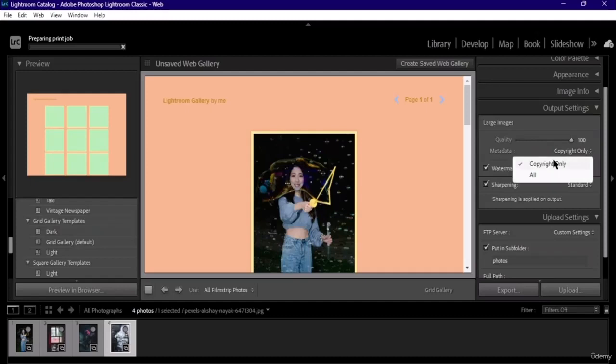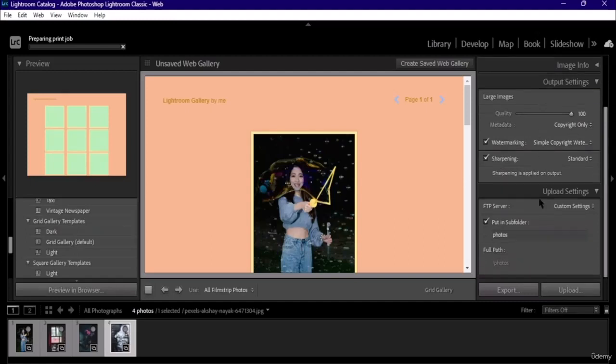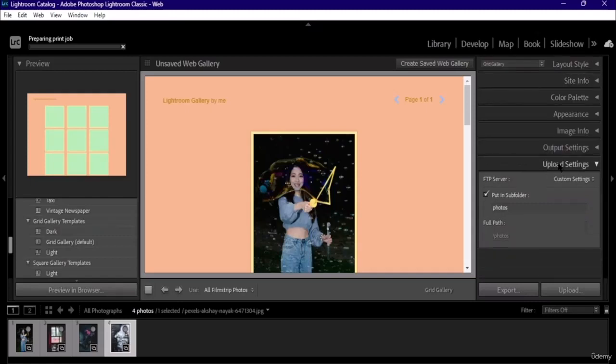Okay, you can keep the copyright and rights. Just click on this copyright only and it will be saved. You can also add watermark and sharpening just as we did in the print section. And the last thing is going to be the upload settings.